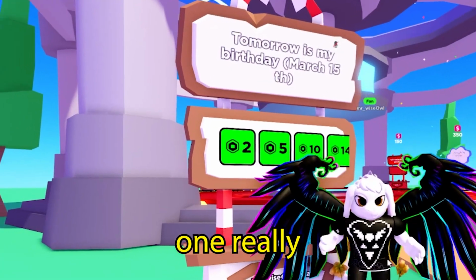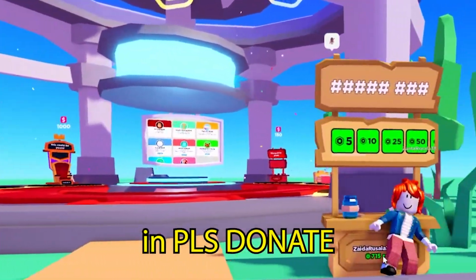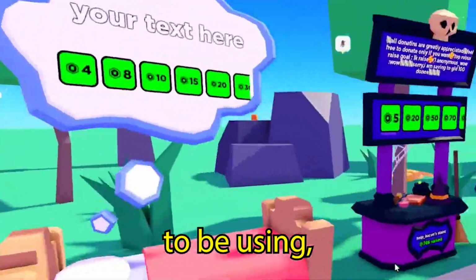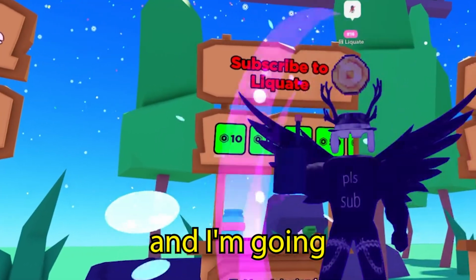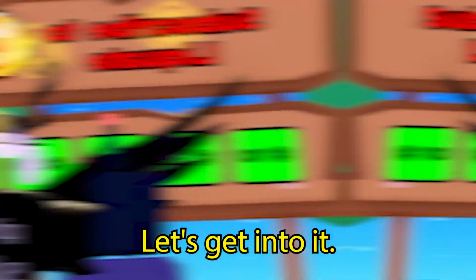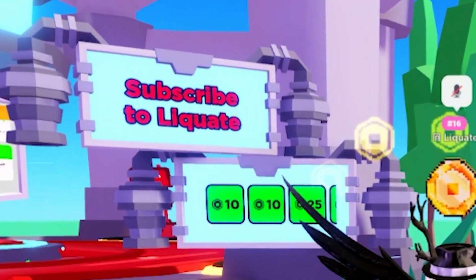Alright guys, so there's just one really simple tip to make more Robux in Please Donate that a lot of you guys don't seem to be using, and that is to have custom text. And I'm going to teach you exactly how to do it. Let's get into it.